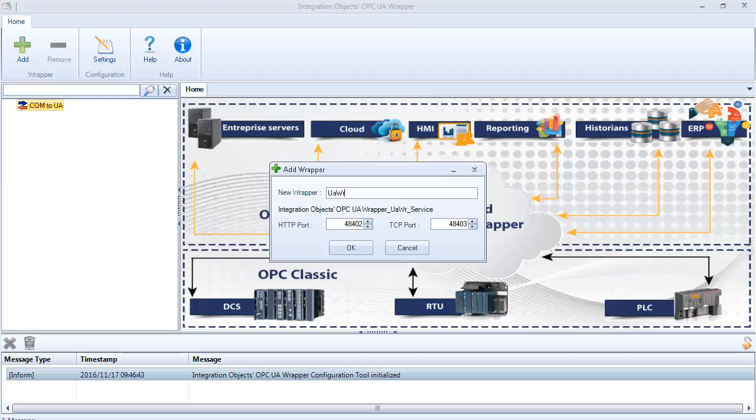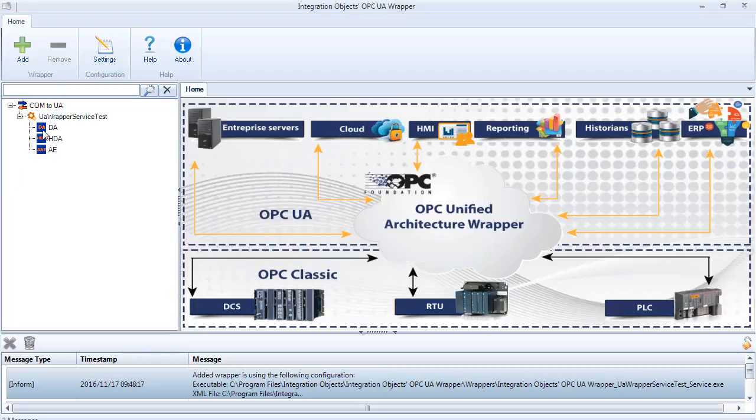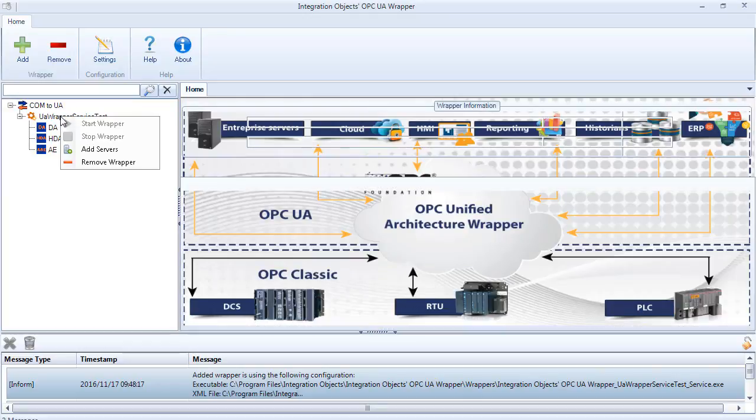Enter the name for the wrapper you want to add. The name should not contain spaces or special characters. Then select the HTTP and the TCP port numbers used for the wrapper client communications. After creating the wrapper, a new node will be added to the COM to UA root node.